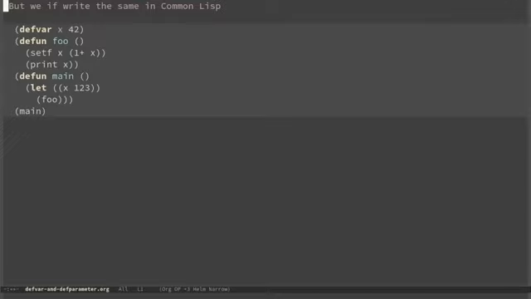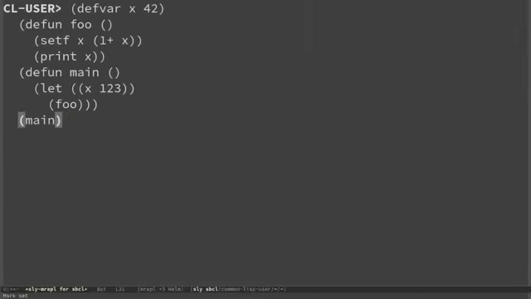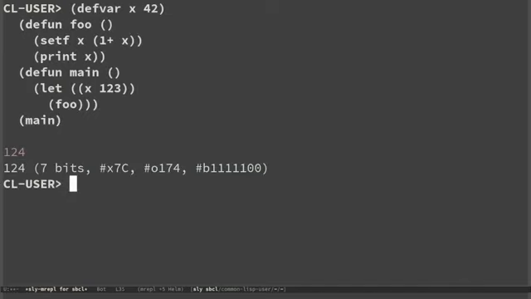This piece of Common Lisp code looks rather similar. We use defvar to declare the global variable, and setf and let to change it. But when we run it, we can see that the result is 144.